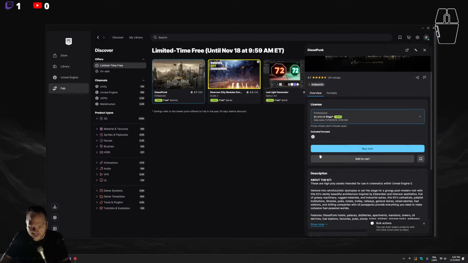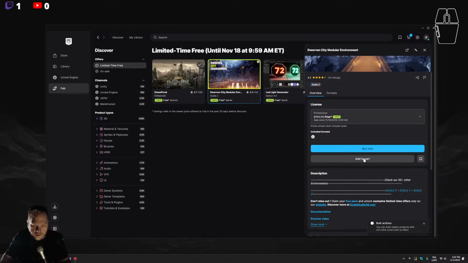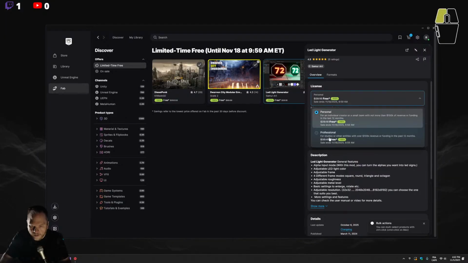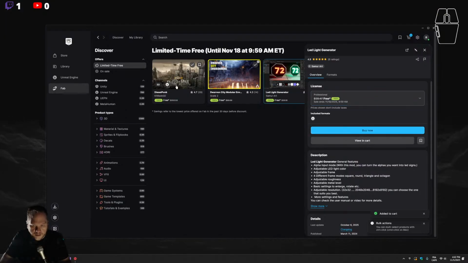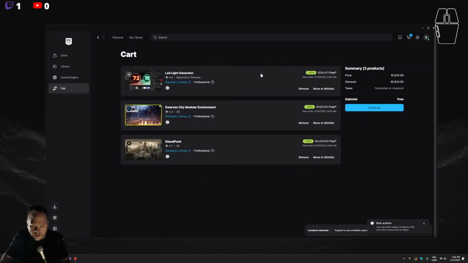click professional, add to cart. On the other one, the same thing. Professional, add to cart. Same thing here. Add to cart, and go to the cart, and you look at professional. This is the license for studio or other entities with over 100k revenue or funding in the past 12 months.